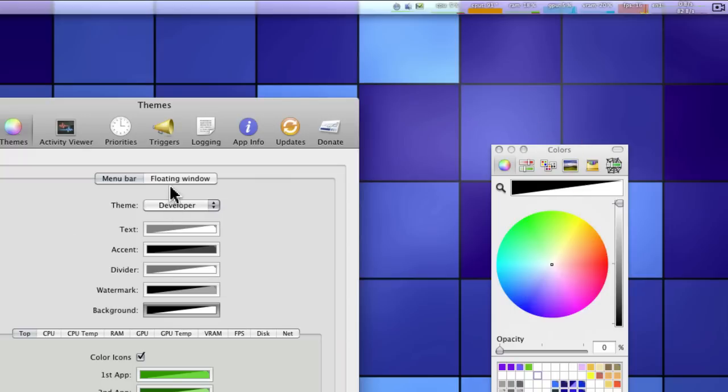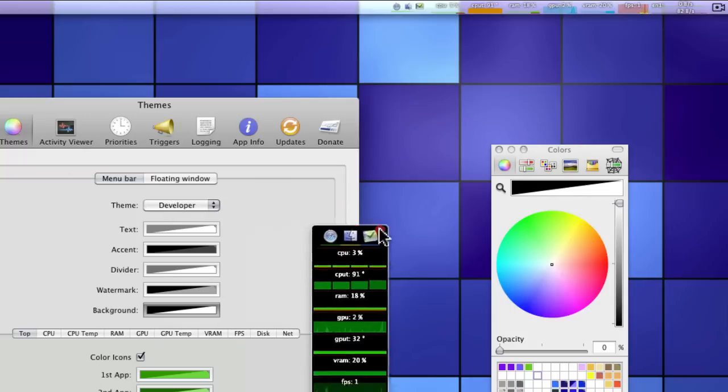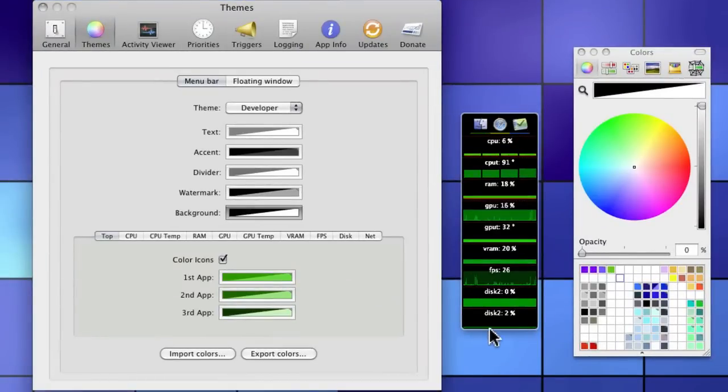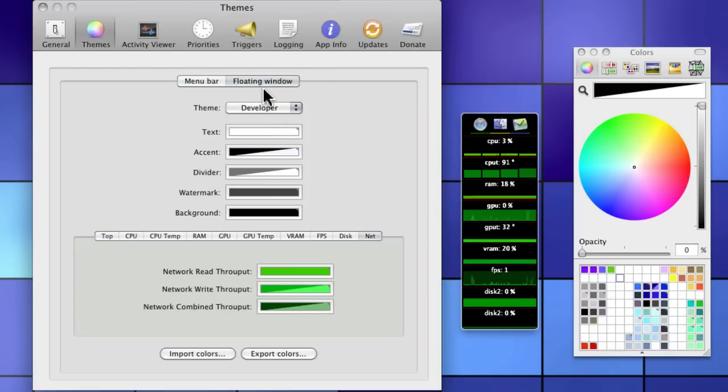Now that's not all. You can customize this floating window here, which you don't have to use. I've customized mine the way I like it. I like light green in the background with dark green up front, so I can see the little splotches here. You can see it going up and down here. And this is under the floating window, and you can change all the colors.